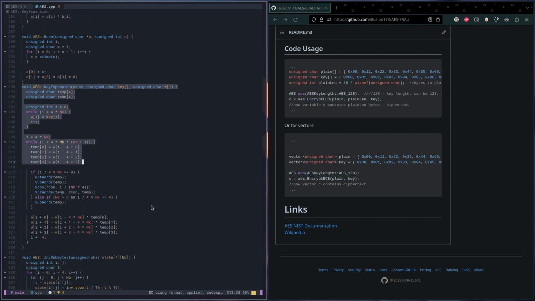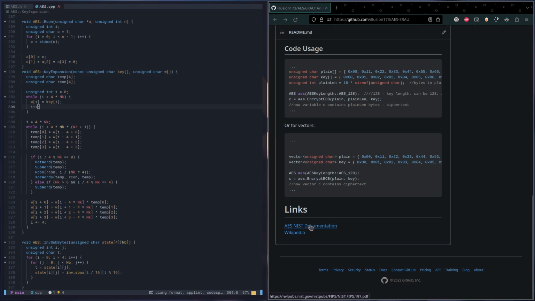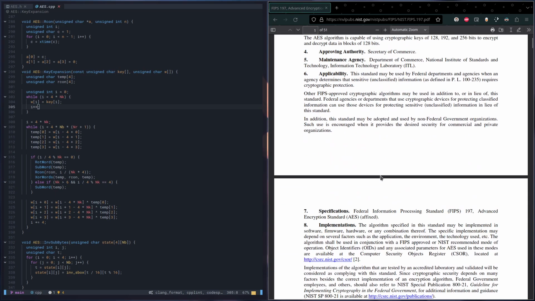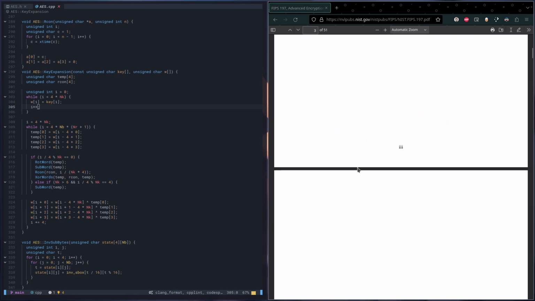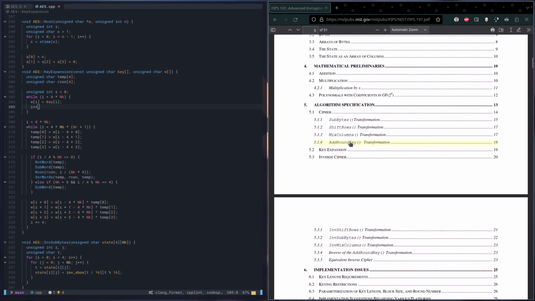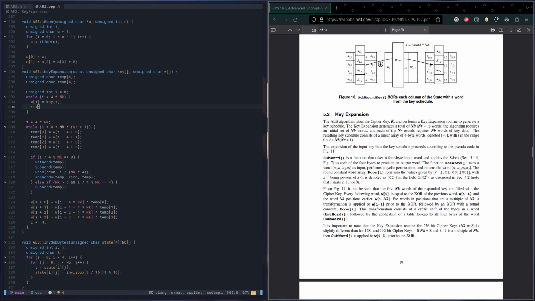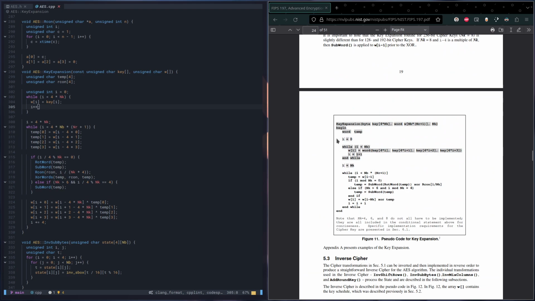This is the key expansion algorithm. This was a joy to write. So essentially, what we used was the AES NIST documentation to go off of. The documentation goes into exactly what you need to do. For example, let's see the add round key transformation. It tells you exactly what you need to write, and actually gives you pseudocode.